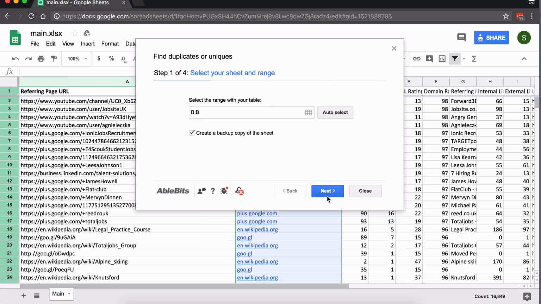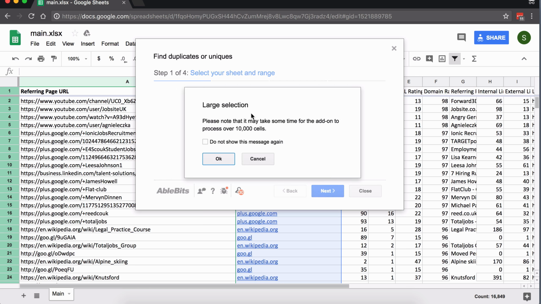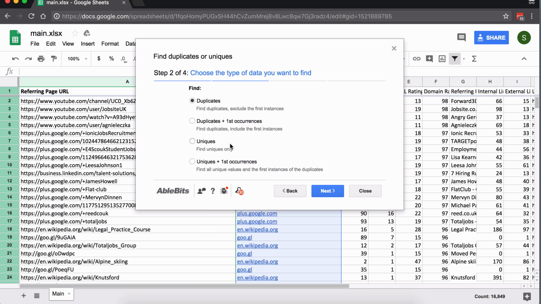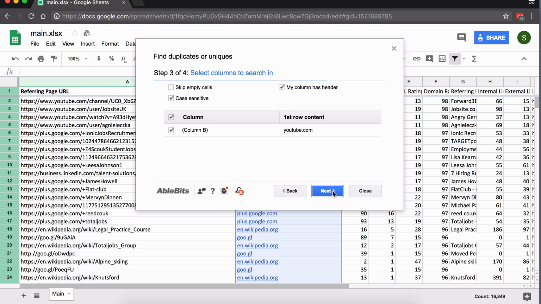Now just click Next. It will give you a warning that if you have 10,000 plus cells, it'll take a while to do the work, which is okay. That's why I click the OK button. Now make sure that you have this option selected, Duplicates. Click Next. Here everything should be as is.